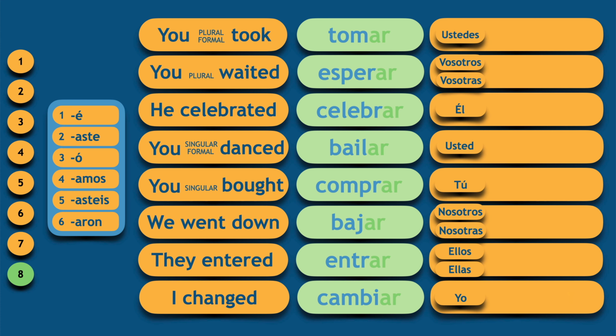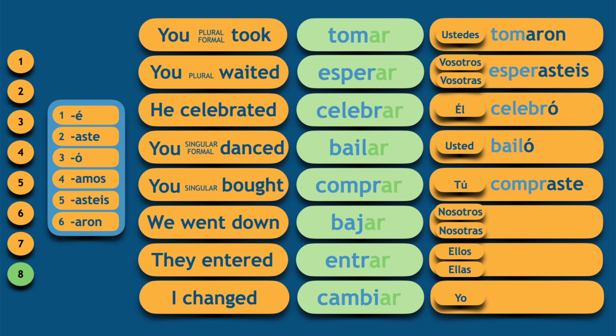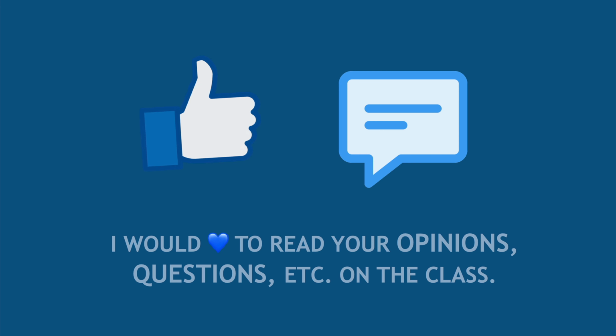Ejercicio 8. You plural formal took. Tomaron. You plural waited. Esperasteis. He celebrated. Celebró. You singular formal danced. Bailó. You singular bought. Compraste. We went down. Bajamos. They entered. Entraron. I changed. Cambié. And that's it for today.